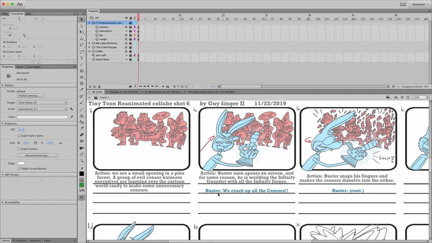So if you noticed here, Buster is saying, we crack up all the sensors, right? So his color is light blue. This color is a slightly darker light blue. And if these sensors were to talk back here or scream or whatever, they would have a dialogue description that would be a darker color of what their color is in the storyboard. And for this shot right here, if their color was just white, you would be able to tell that Buster is the only one saying something here as opposed to the sensors.